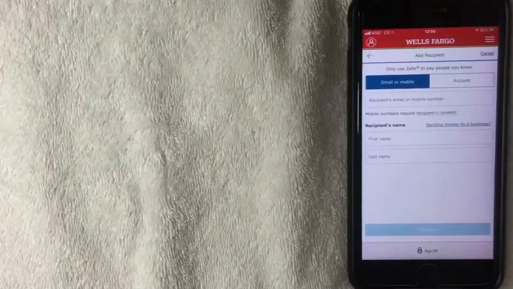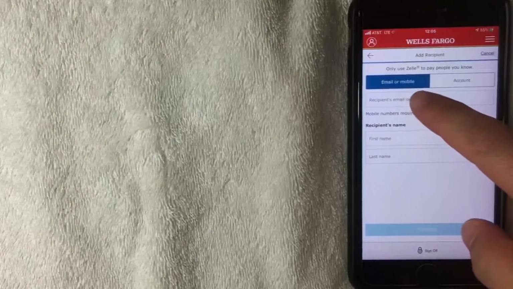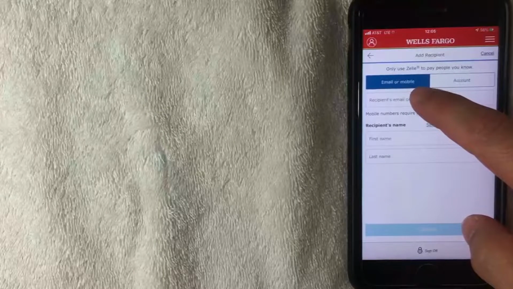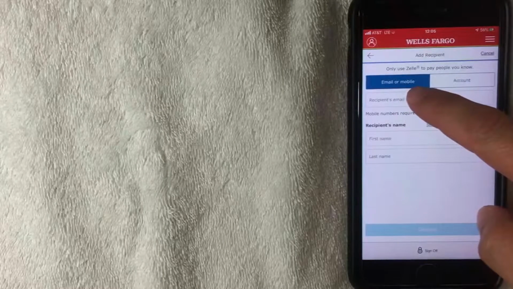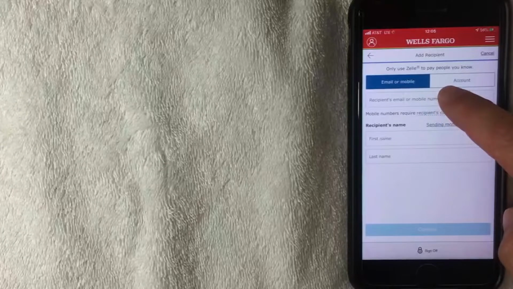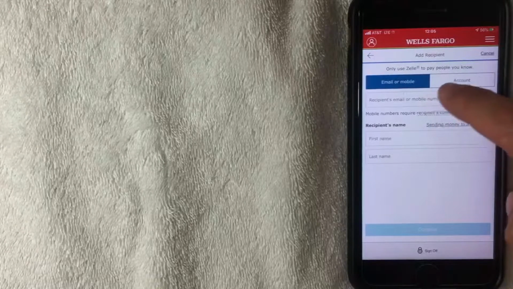I'm going to click there now. All right, I went ahead and clicked there, and as you can see, you have a couple of different options here on the top. You can either enter the email or mobile phone number of the person you're going to be paying, or if you know their Wells Fargo account, you can click right here on account. So let me click there now.